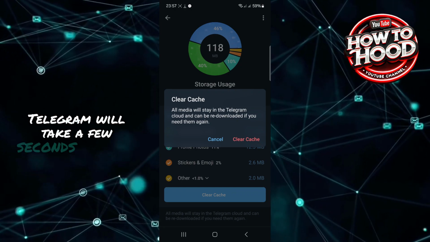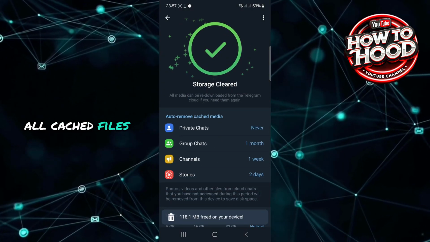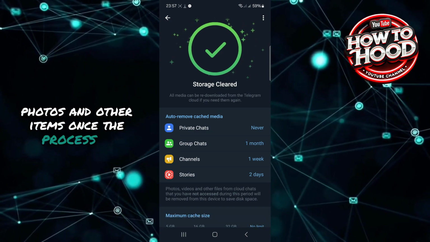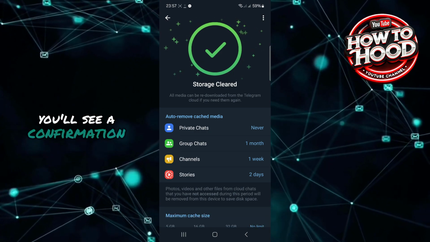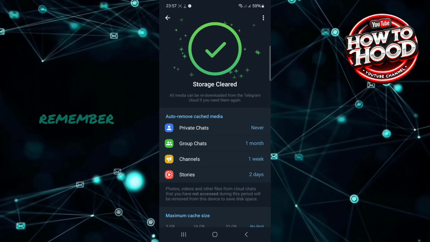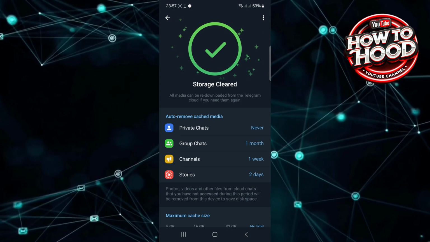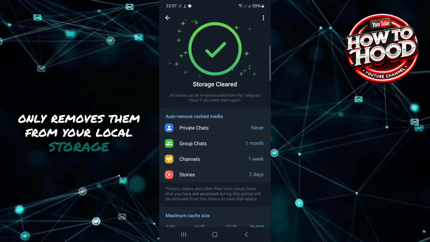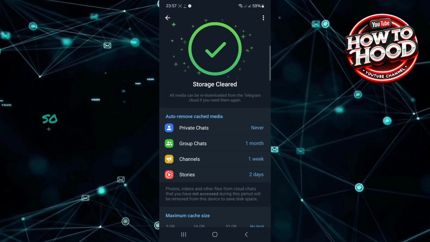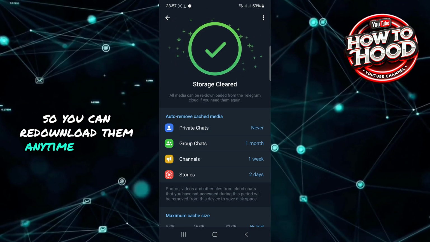Telegram will take a few seconds to delete all cached files, including videos, photos, and other items. Once the process is complete, you'll see a confirmation animation letting you know your storage has been cleared. Remember, deleting these files only removes them from your local storage. They remain available in Telegram's cloud servers, so you can re-download them anytime you need.